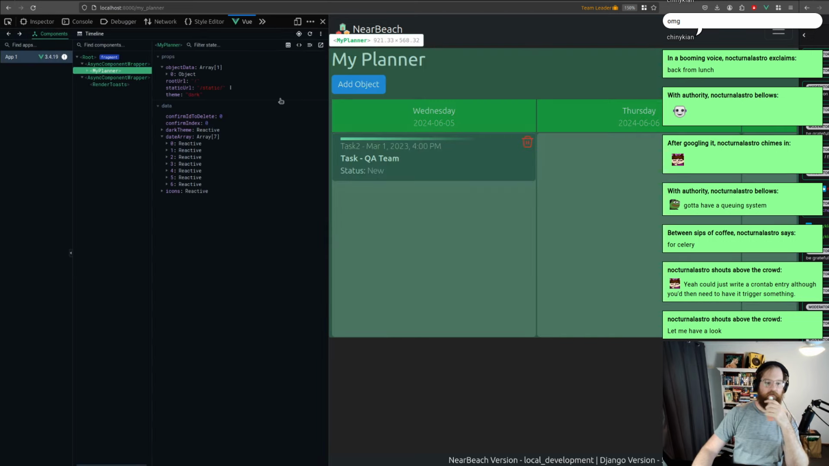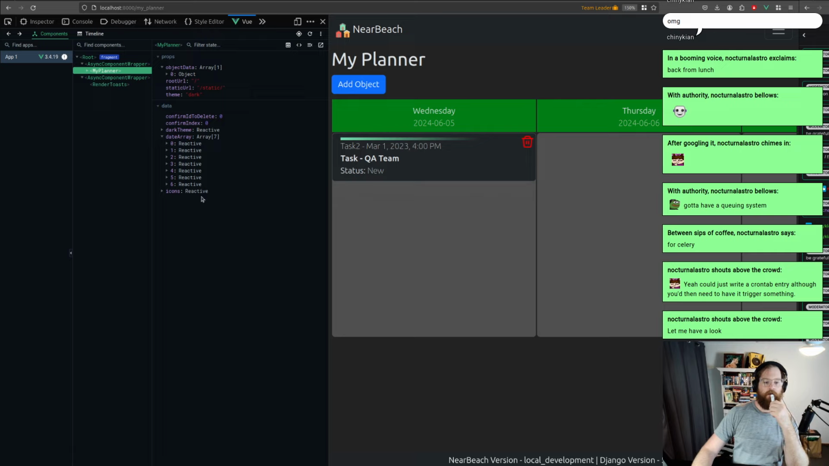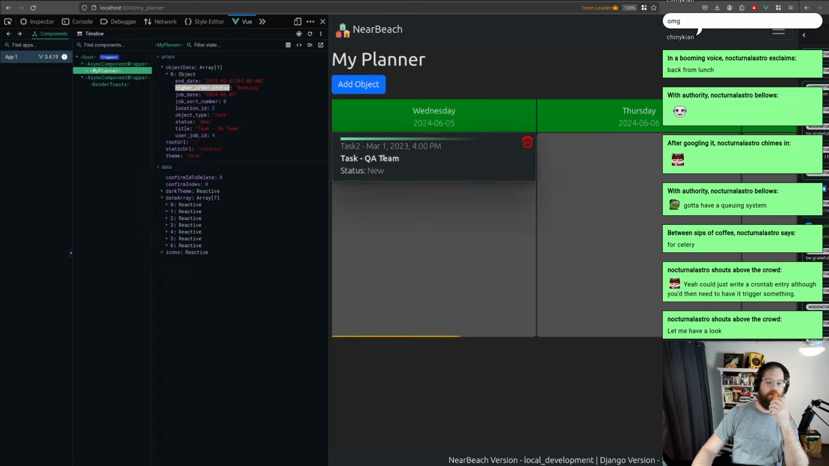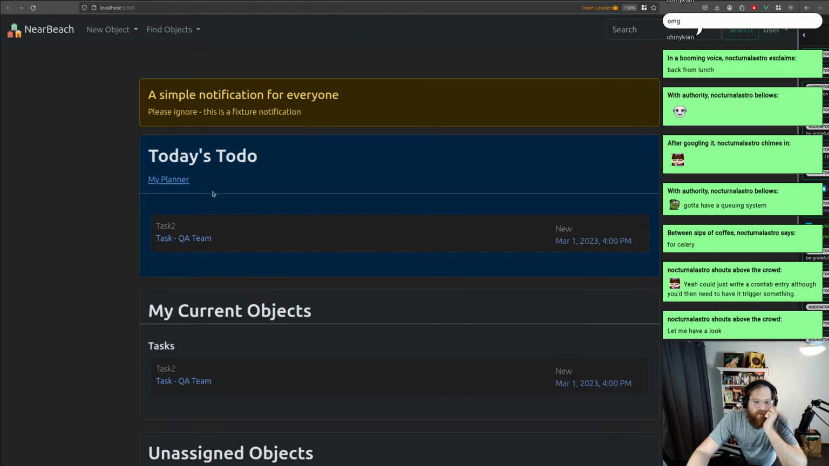We've got my planner. We've got the data rate, that's perfectly fine. We've got the object data, which is a prop. So that has higher order status, backlog. So I can't double click on that to actually go to it, which is annoying. But if I go to the front end, I've got today's to do, which is the My Planner sort of stuff. It's in a different color.